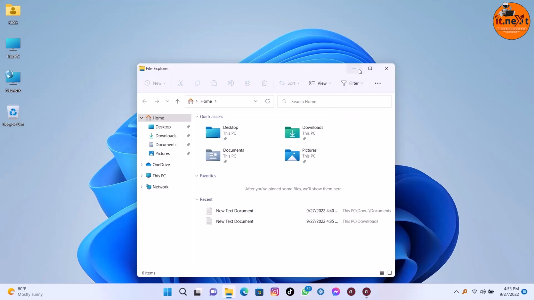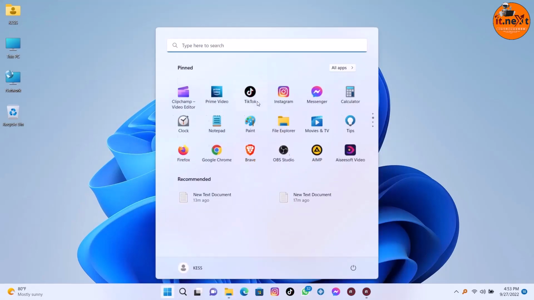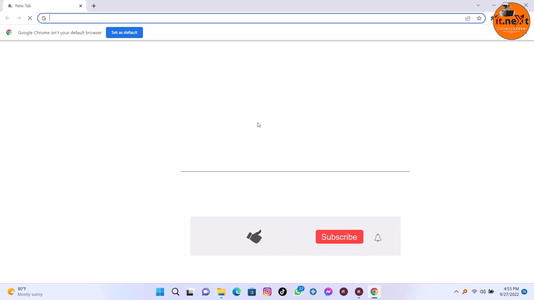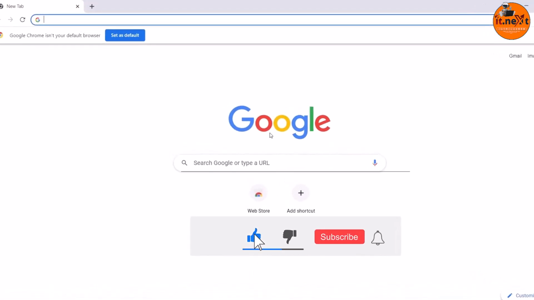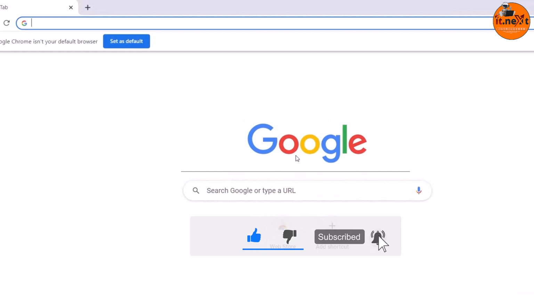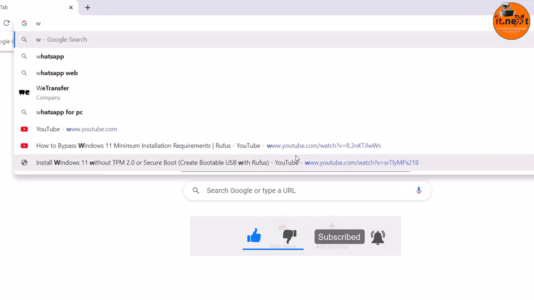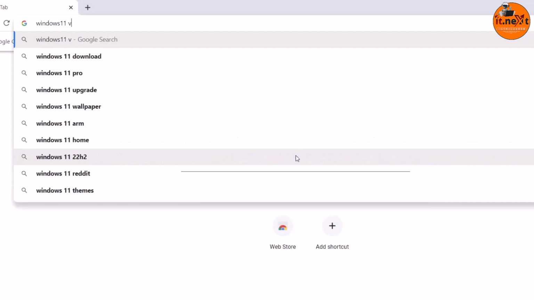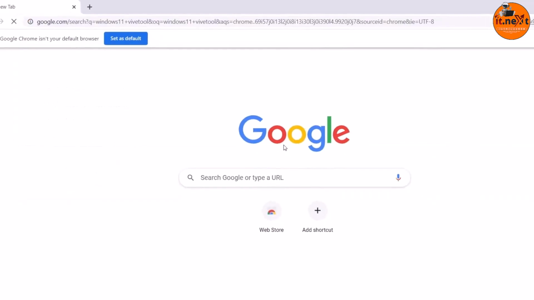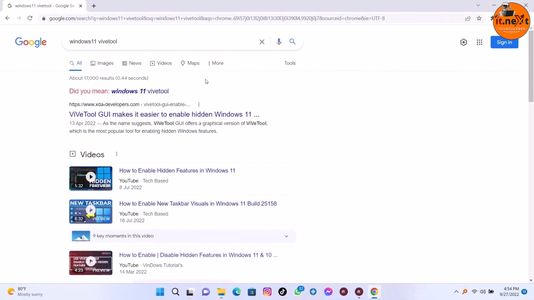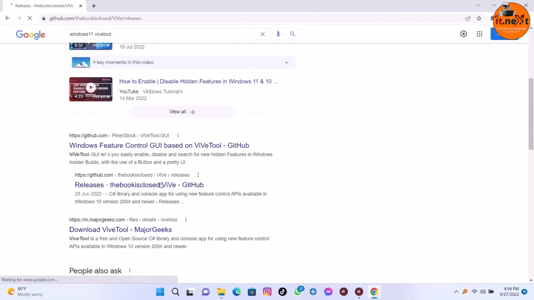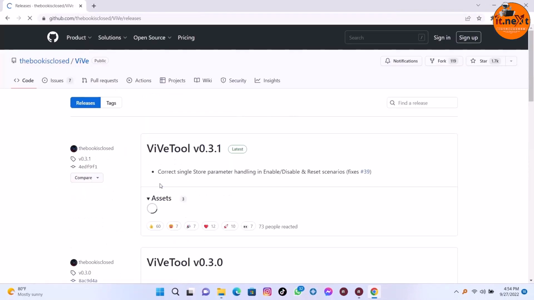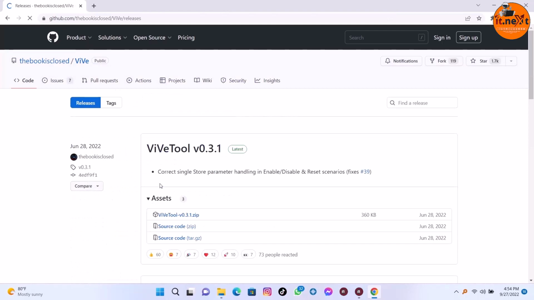Now open any web browser. Here search vivetool and hit enter. Click on this link or even check it from the video description. Move down and click to download vivetool from GitHub.